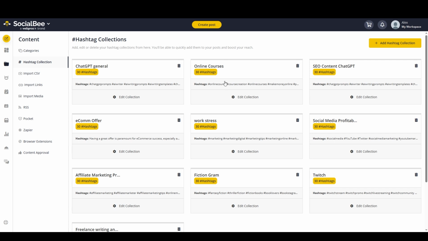And you could actually use the hashtag collection feature for other things as well. For example, if you have multiple different calls to action and you always add one of them to a post, then you could have those different calls to action saved as hashtag collections and just add them with one click.